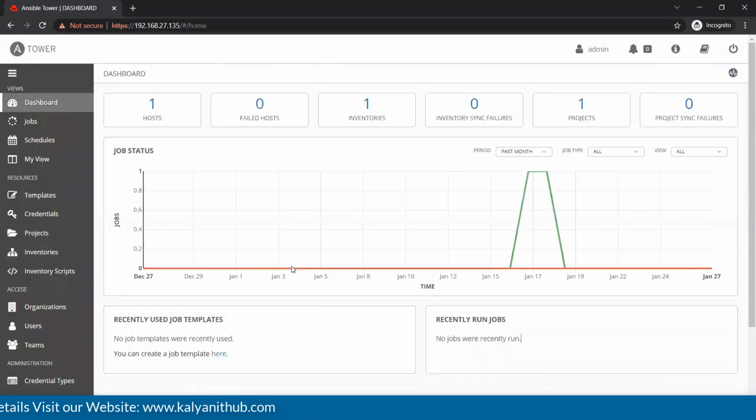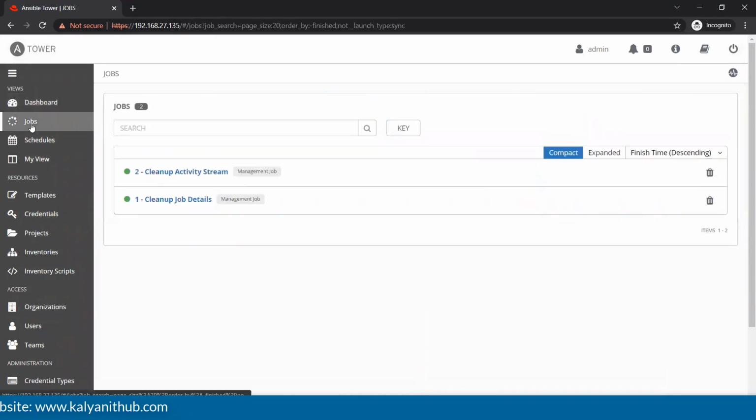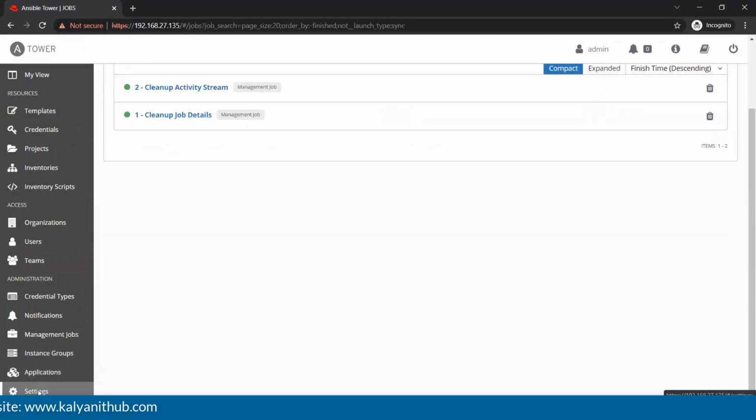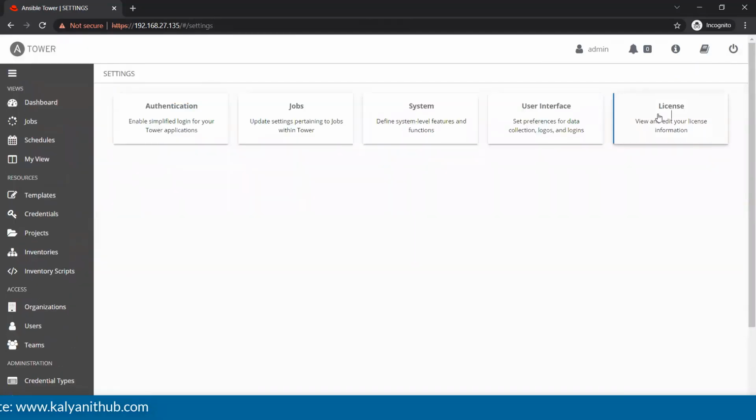So this is a tower. From here, you start writing your projects. You try to add your host, right? You can create inventories. You can see all the jobs here. Okay, you can see the licensing information. Go to the settings and just click on the license.